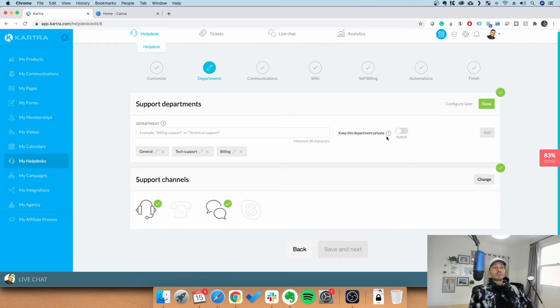You can also have private departments, and what this is basically is if you want to have like a tier 2 support or escalations or something. I'm going to keep this off, but it's an option if you want something to not be selectable and you want it to be more internal departmental structure.